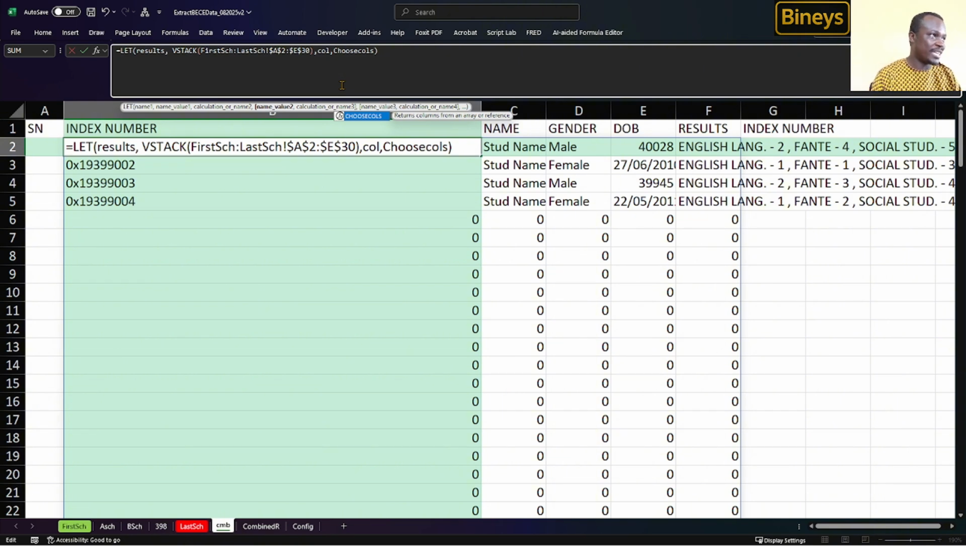There's also CHOOSEROWS. Now, CHOOSECOLS, the only thing it does is that given a range of columns, so column A, B, C, D, E, through to wherever you specify, we want to choose some of the columns. That's why it's called CHOOSECOLS. But in choosing the columns, we use numbers. So like 1, 2, 3. If you want to choose the first column, you use 1. If you want to choose the second column, use 2, 3, 4, 5. Are we okay? Good.